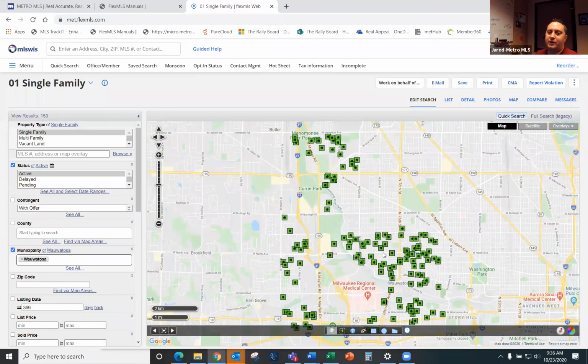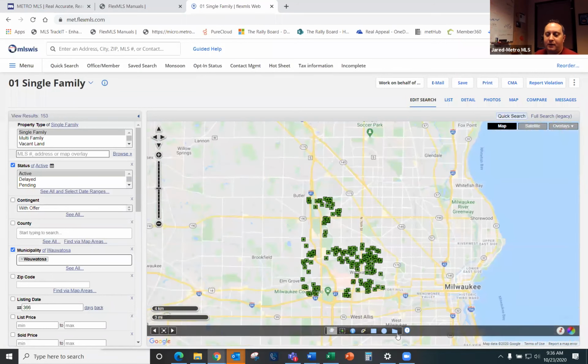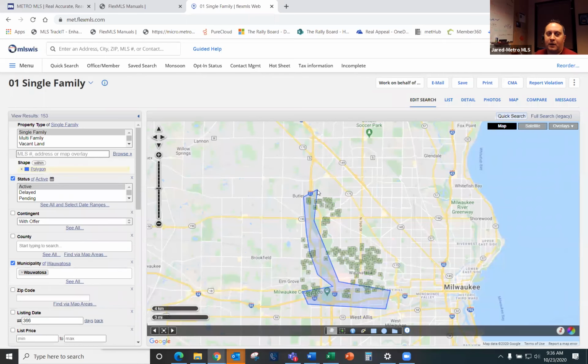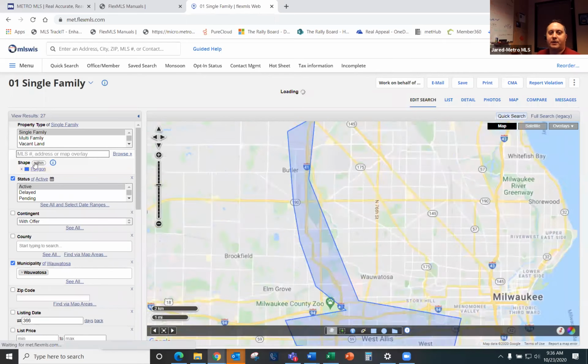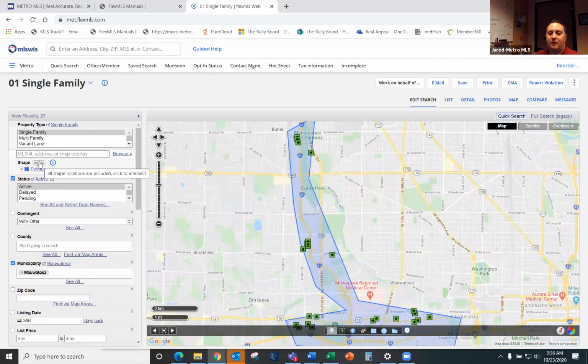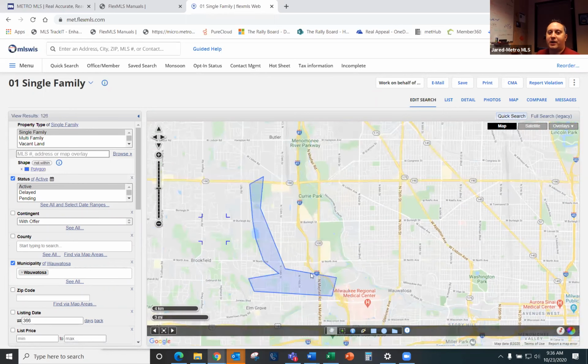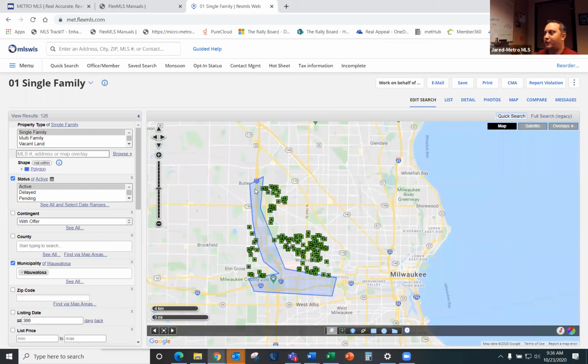But maybe this customer doesn't want to be along the freeways. So I can go ahead and use that Polygon tool to basically just draw my way around the freeway. So we saw that the default up here next to shape is within. If I click it one time, it goes to intersection. And if I click it one more time, it goes to not within. So now it's going to exclude anything from the shape I drew out.